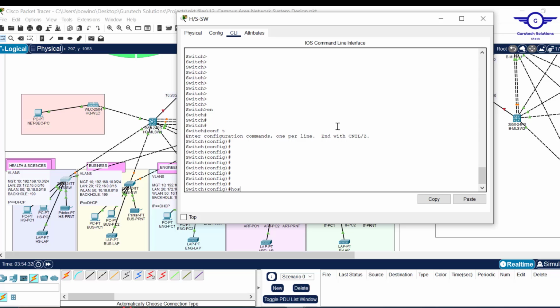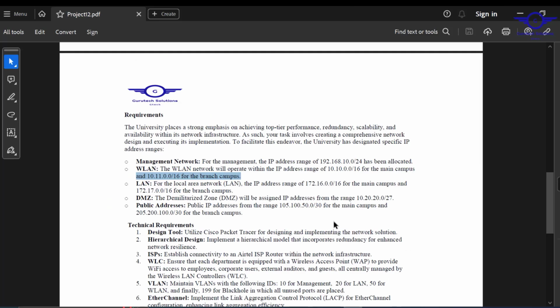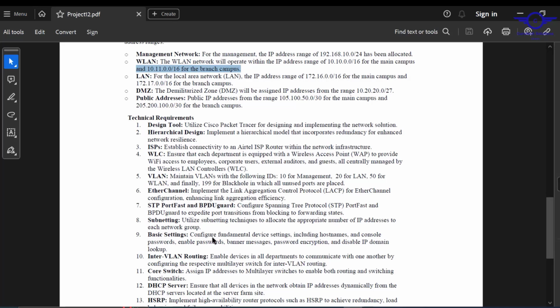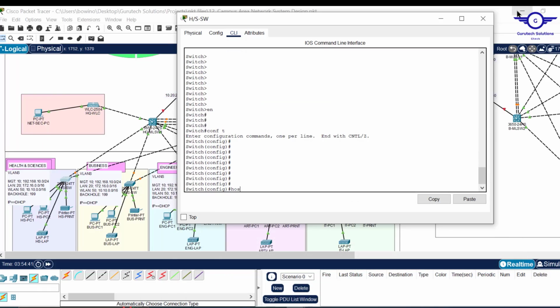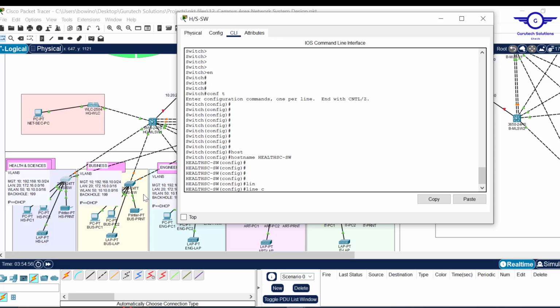Hostname. Among the basic settings that we were asked to configure include host names, console passwords, enable password, banner messages, password encryption, and disable IP domain lookup. Good. So hostname, let's say this is the health and science switch. Then line console 0.